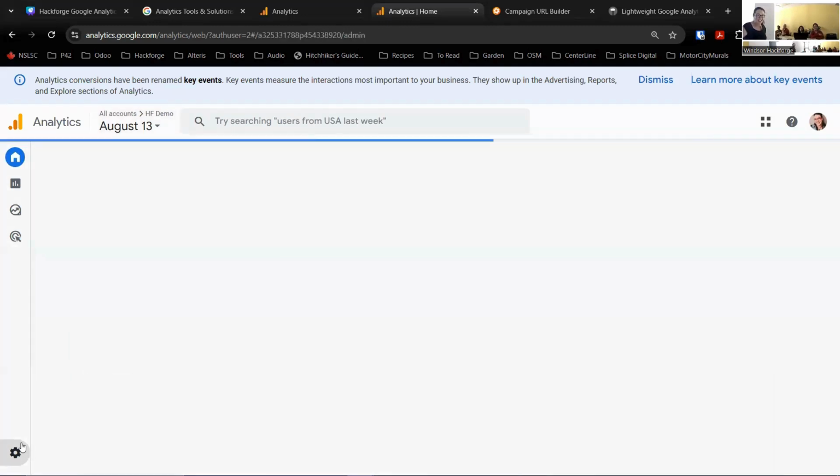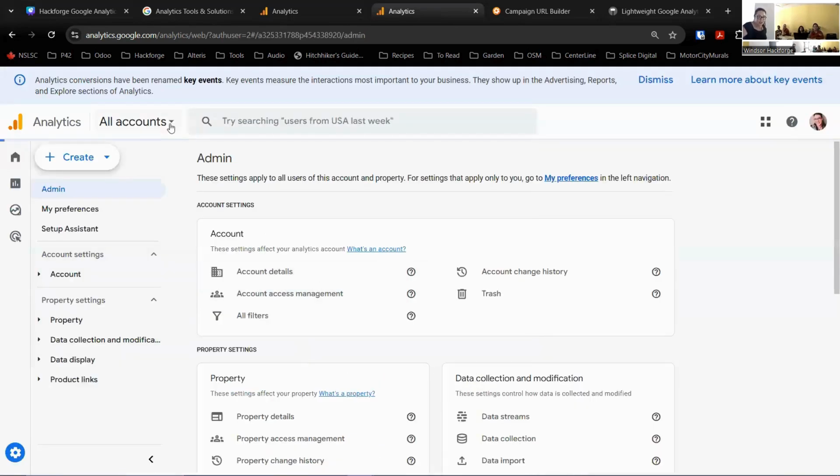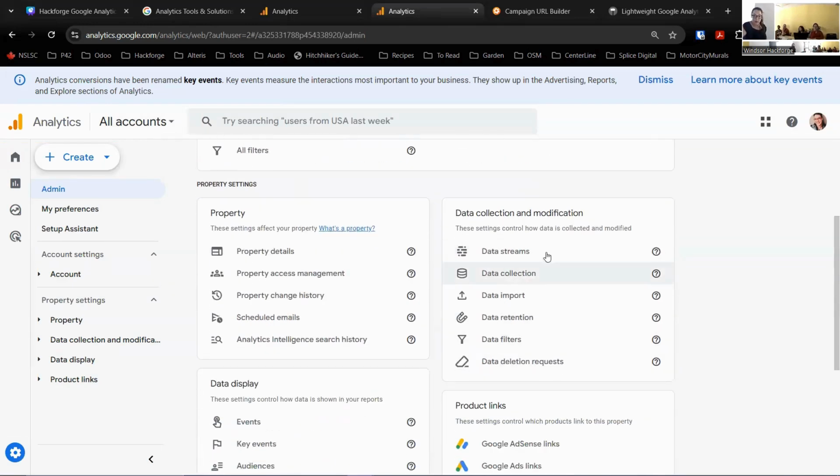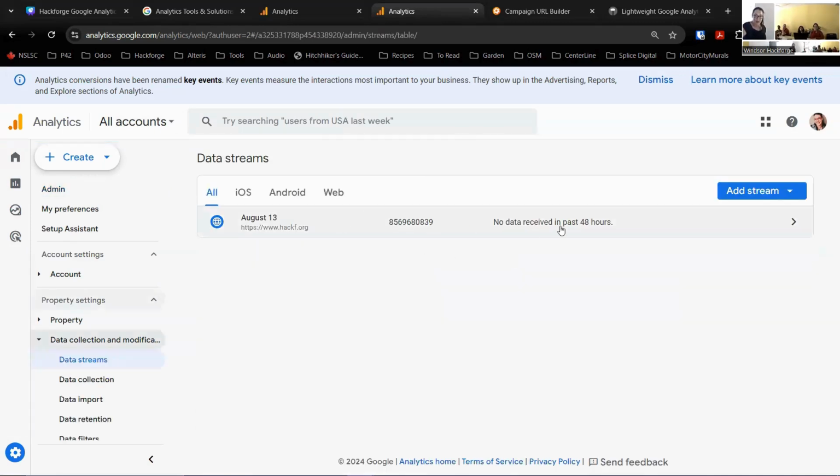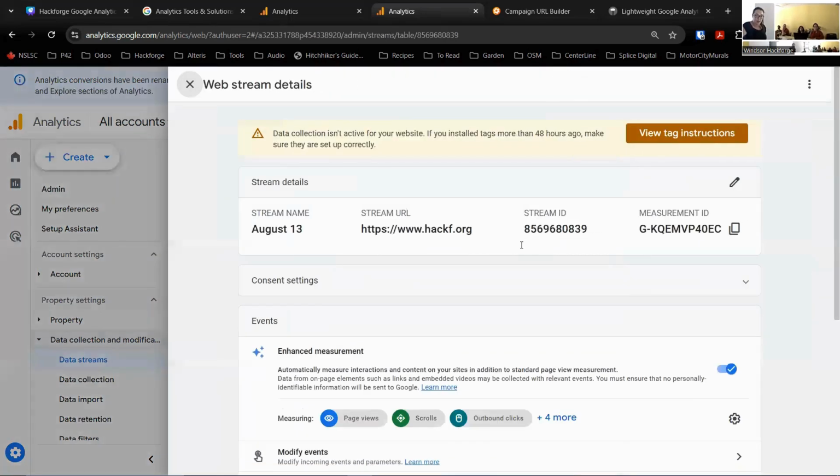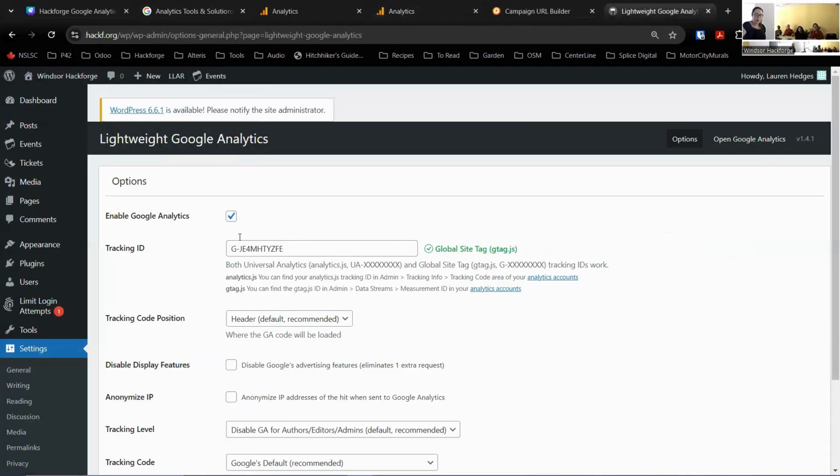So when we want to get into all of our setup, we can look in here at our data streams to see which streams we have set up. This one here called August 13th. It's telling us here that it isn't active because it's not seeing any data come in, and it's letting us know that it might be because it's too new or I just didn't set it up right. So I would copy this measurement ID and then paste it into what they're calling the tracking ID here in WordPress.